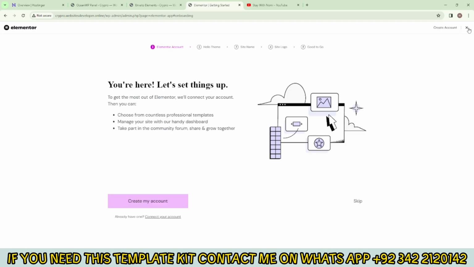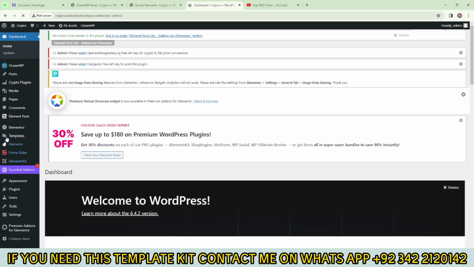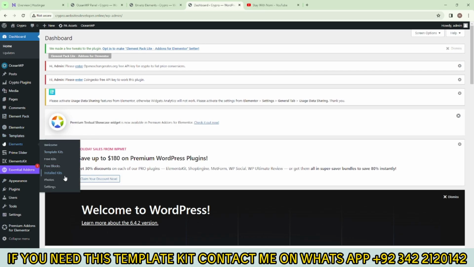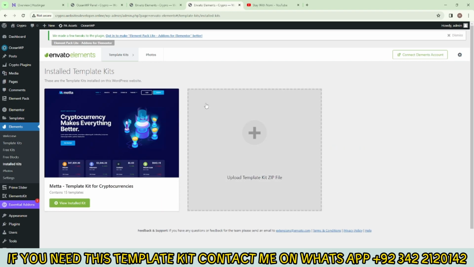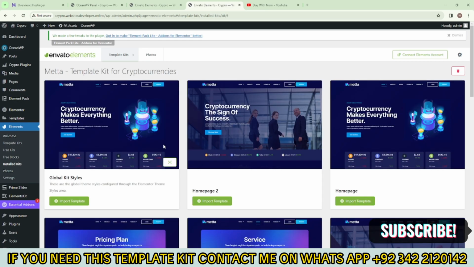Just close the tab. Go to your Elementor install kit. Click on install kit. So now you can see the template kit. Just view the template kit. So now import template global style. Click on import.